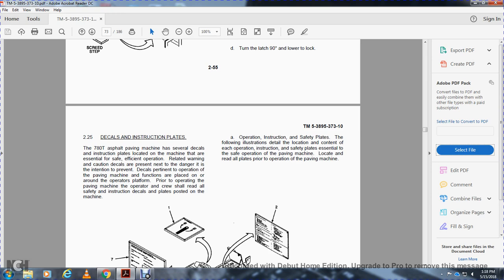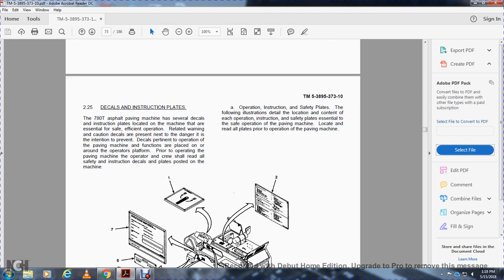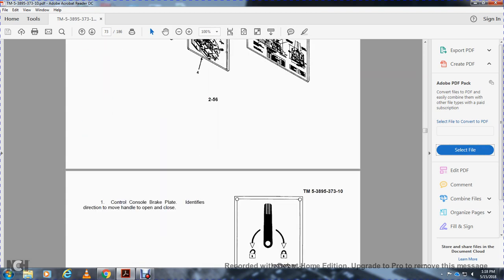Prior to operating the paving machine, the operator and crew should read all the safety instruction decals and plates posted on the machine. Each operation instruction safety plate, following the instruction detail, location and content, is essential for the safe operation of the machine. Locate and read them all prior to the operation of the paving machine.